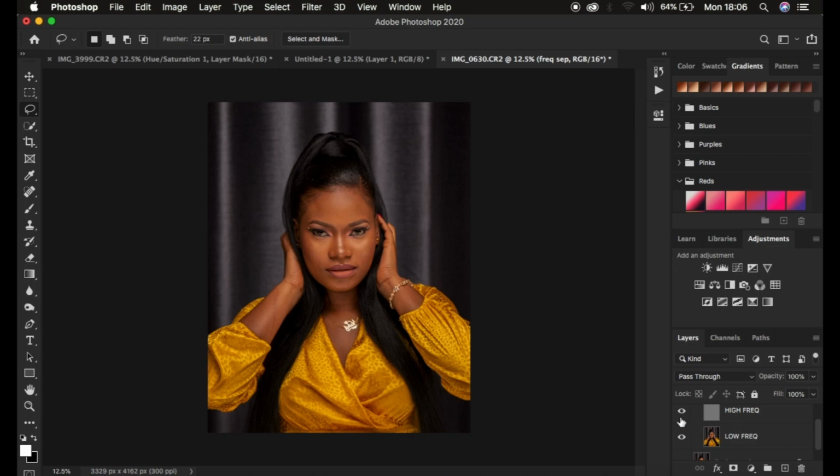So I'm going to come to the high frequency layer and simply hide it so that I can only see the colors in the image and I'm not distracted by the textures. And then simply left click to select the low frequency layer. And with this, we're going to be using a tool known as the mixer brush tool.